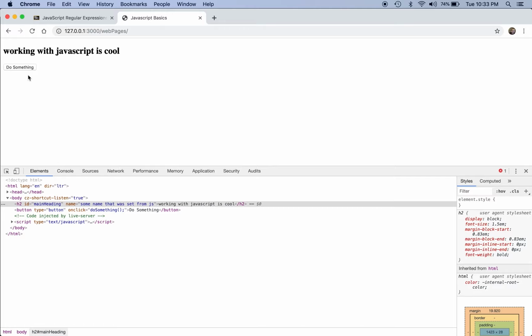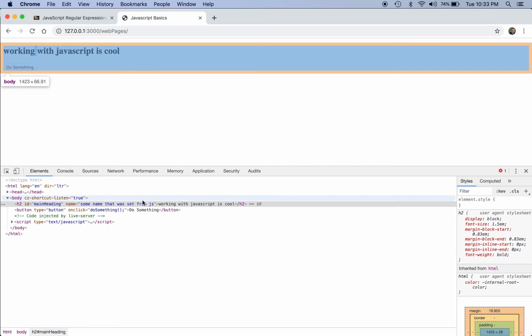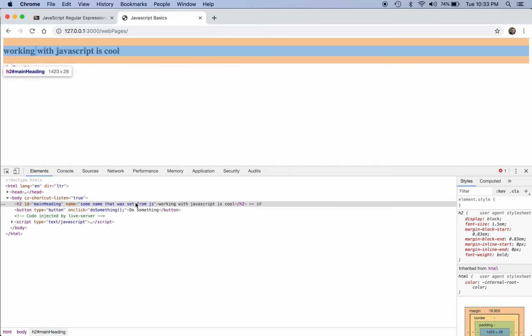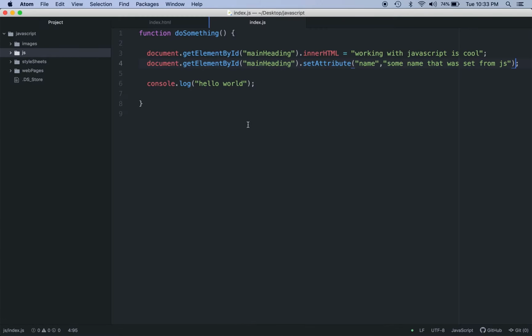Okay, so now when I click on the button, I get a reference to this h2 tag, I change the text, and I change an attribute of that h2 tag so that it has some value. Okay, and the way we're doing that is with the setAttribute method so that we can actually see it.